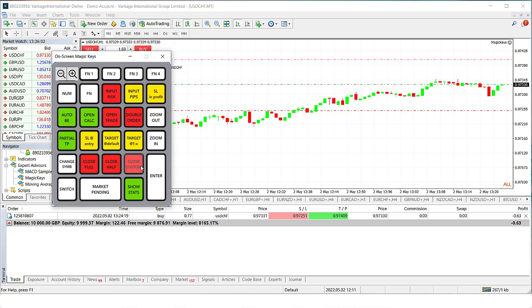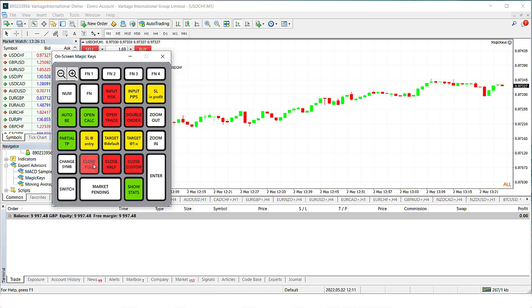So this, for example, could be 0.25% if you wanted to just close a small fraction of a trade. Or of course, you can click close full and that will just get rid of your trade entry right there. So that's an example of a market order.